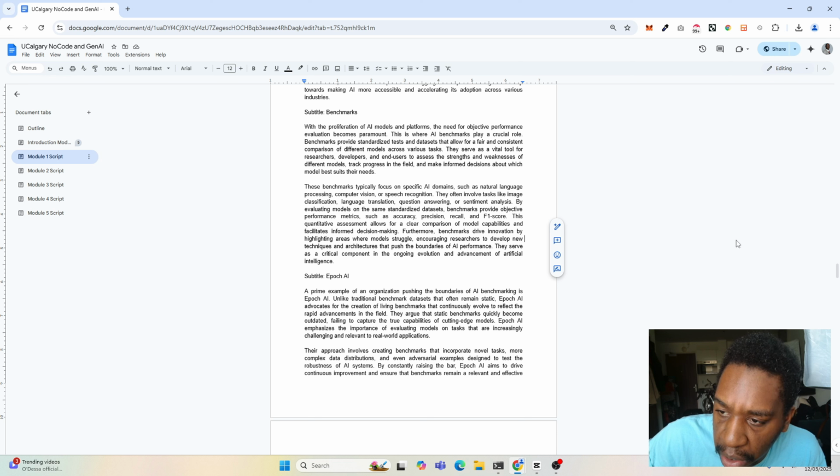The benchmarks typically focus on specific AI domains, such as natural language processing, computer vision, or speech recognition. They often involve tasks like image classification, language translation, question answering, or sentiment analysis. By evaluating models on the same standardized tests, benchmarks provide objective performance metrics, such as accuracy, precision, recall, and F1 score. This quantitative assessment allows for clear comparison of model capabilities and facilitates informed decision making.